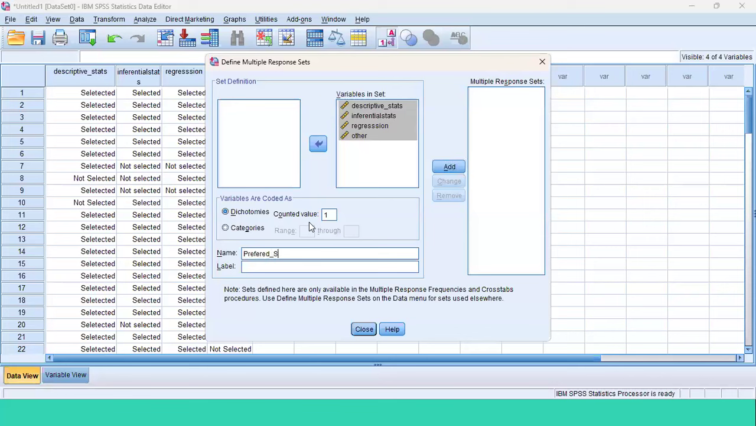So this is a name, so you have to use an underscore topic. And once you do that, you add them to the multiple response sets. So you can add more than one, you can do more than one multiple response set, and you can even do a cross tab to know how the variables relate with each other. So for this example, we'll be doing a single multiple response analysis.